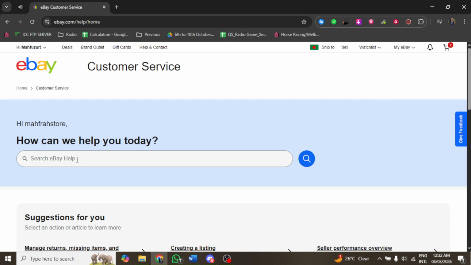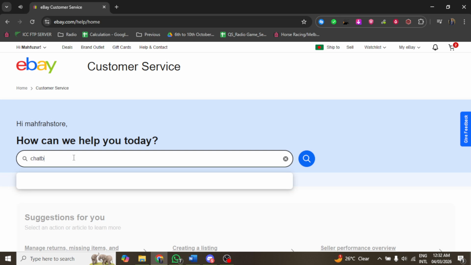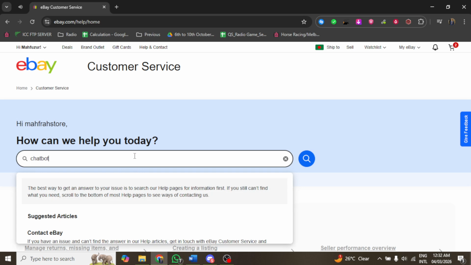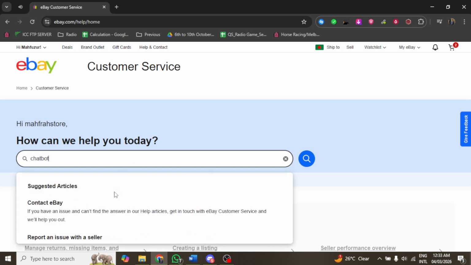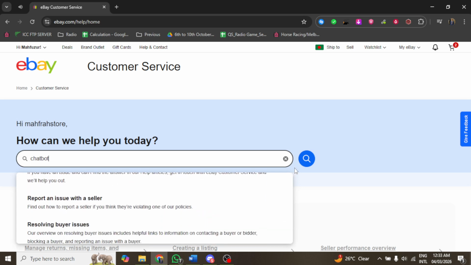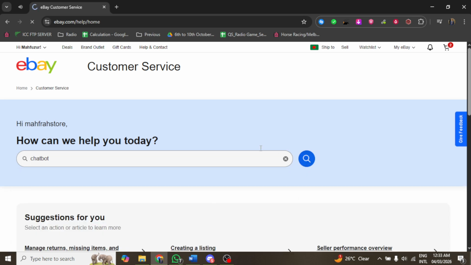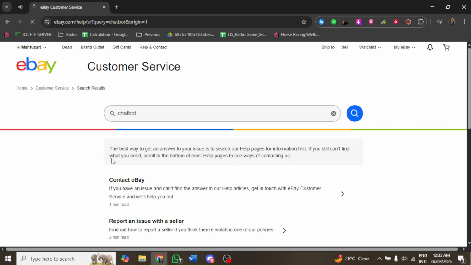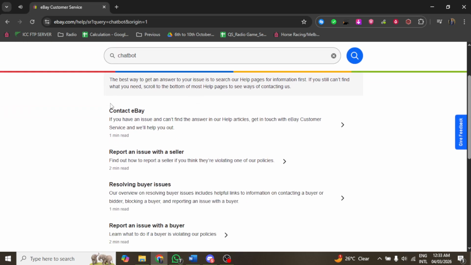After clicking Start Chat, a chat window will open, prompting you to describe your issue. It's important to use simple and clear language to ensure the chatbot can understand your request. If your inquiry relates to a specific order, be prepared to provide relevant order numbers, as this information can facilitate a quicker response. Pay close attention to the prompts provided by the chatbot.